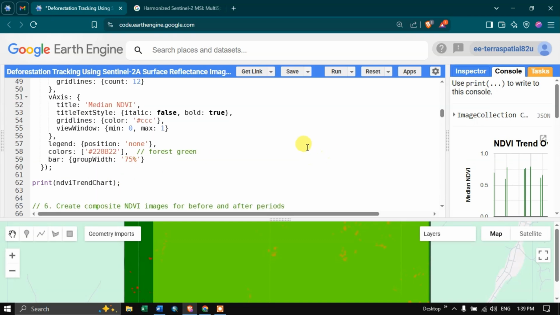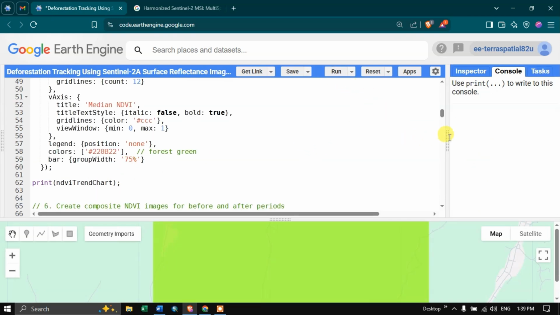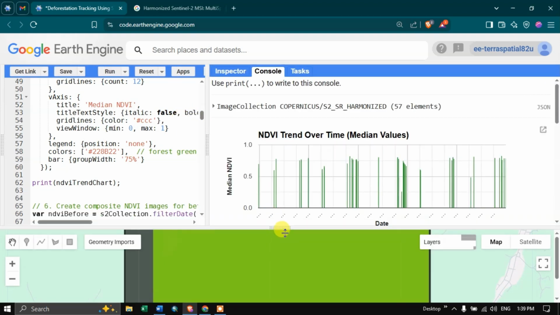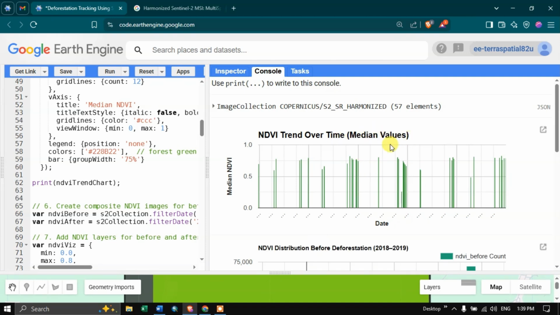So let me run this and let us visualize this particular plot here. The first plot is going to give us the NDVI trend over time, so the median value. This axis is the date, and this particular axis is the median NDVI. So let us visualize it.